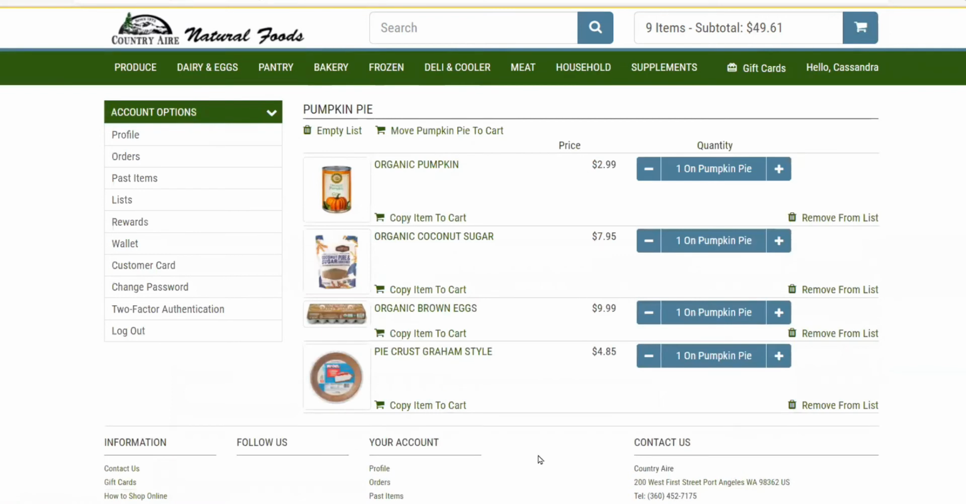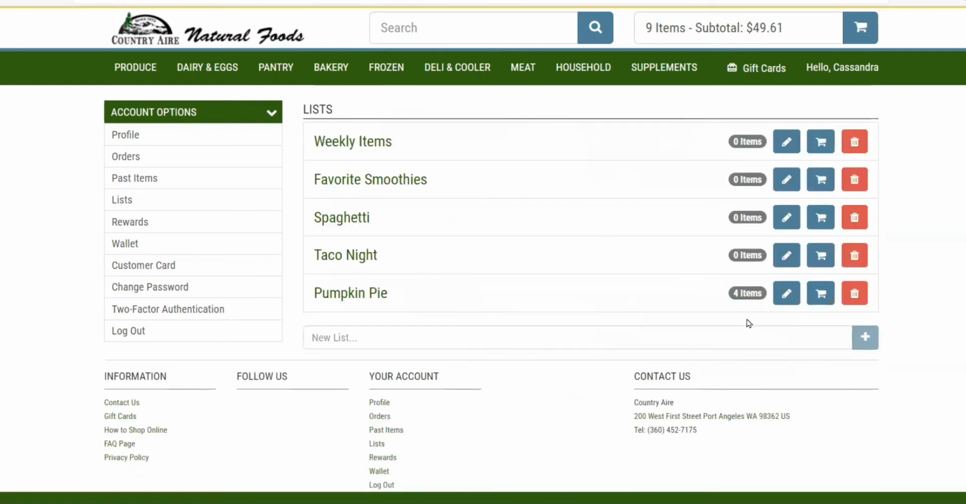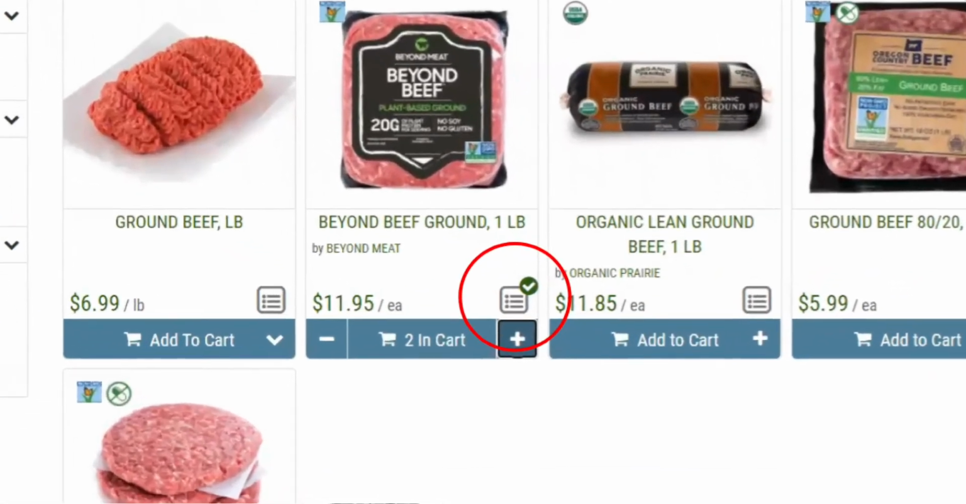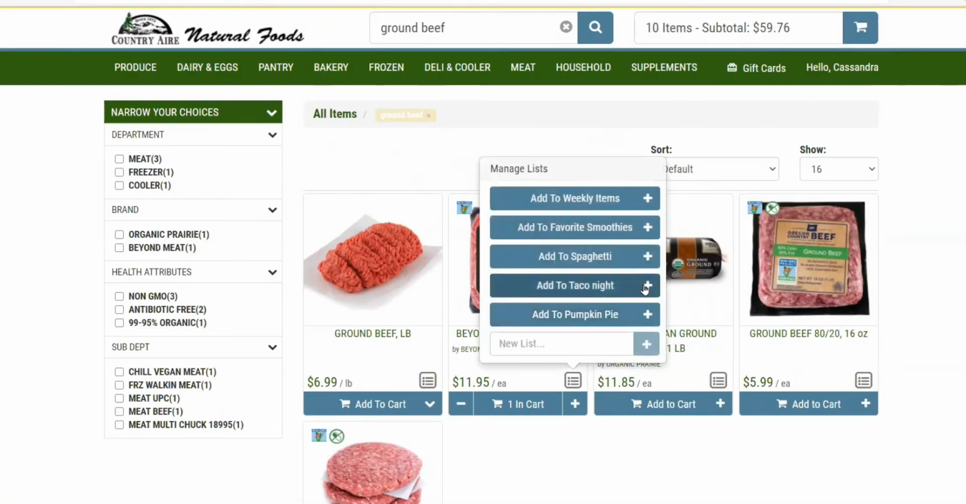So I have this pumpkin pie list I created to show you guys how easy it is to group items together that you know you're going to buy all at once. So we're going to go back to, let's say we want to have tacos and we have a taco list. Let's just build the taco list together. So we're going to want, maybe you want some ground beef. You use this button here. And then you find your list, add to taco night, and you add it.